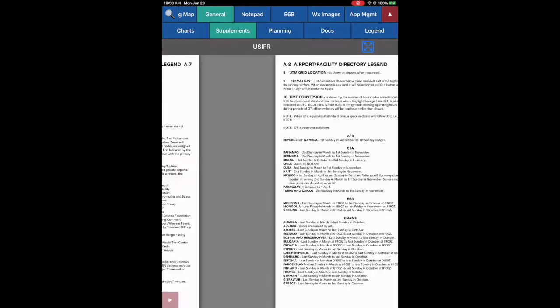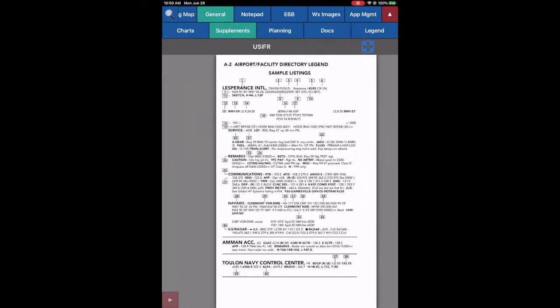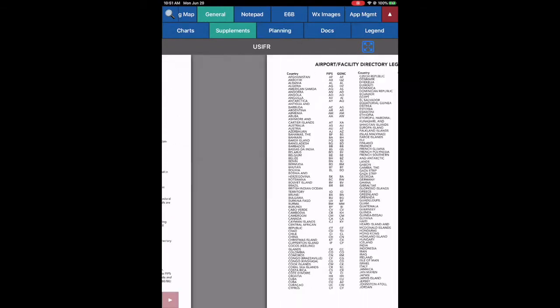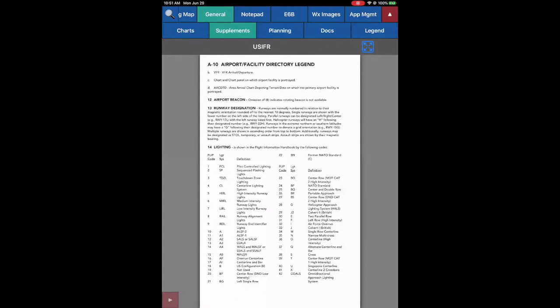If I come all the way to the beginning, it gives us an example, and then it tells us for each and every little comment what paragraph I can find that on and get more information about. For example, runway 09, there's a bunch of numbers, L5, 9, 24, and 50. That says that is in paragraph 14. So if I scroll forward and find paragraph 14, oh, that's lighting. And it tells me all about the lighting that that airport has.